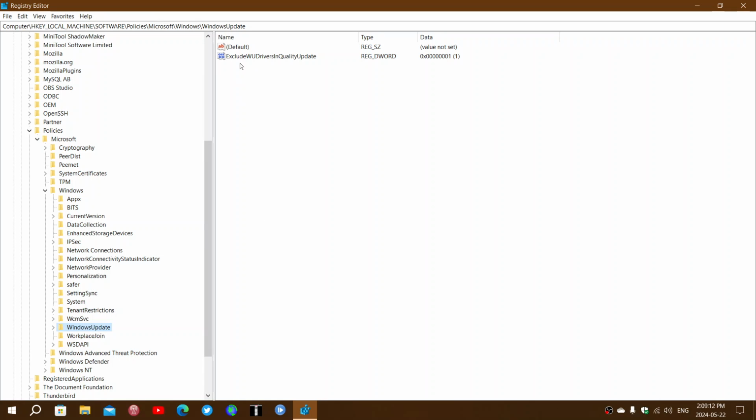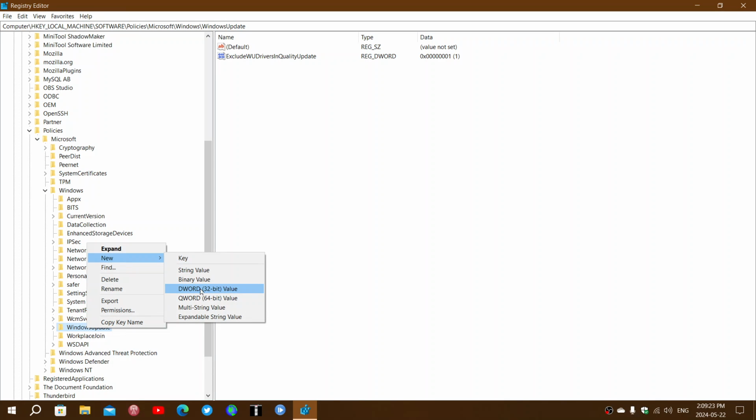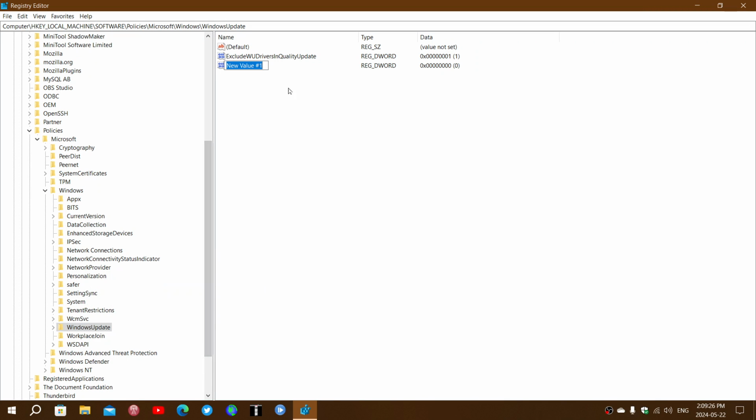Once that key is done, in Windows Update you will want to add a new value, which is ExcludeWUDriversInQualityUpdate. So what you'll do is right-click on Windows Update and choose New, DWORD 32-bit value. In that DWORD 32-bit value, what you will type is Exclude, with the E in uppercase, W uppercase, U uppercase, D for Drivers uppercase, In, Q uppercase for Quality, U uppercase for Update. So this is Exclude Windows Update Drivers in Quality Update.